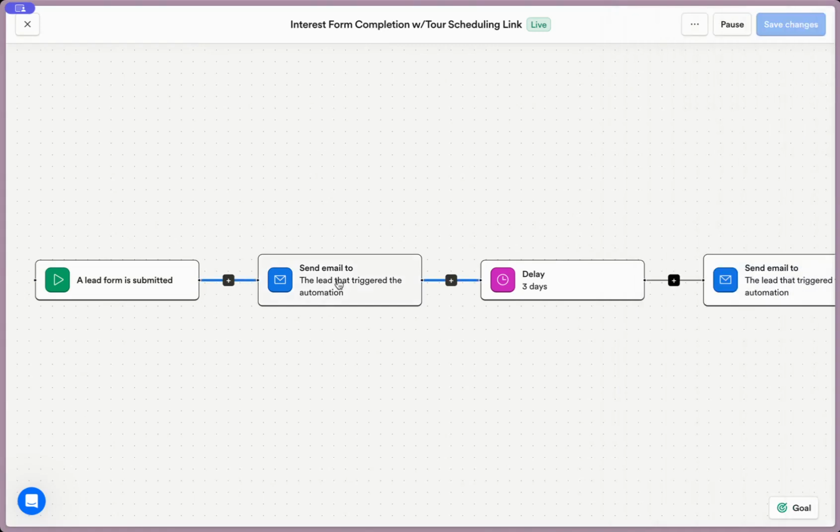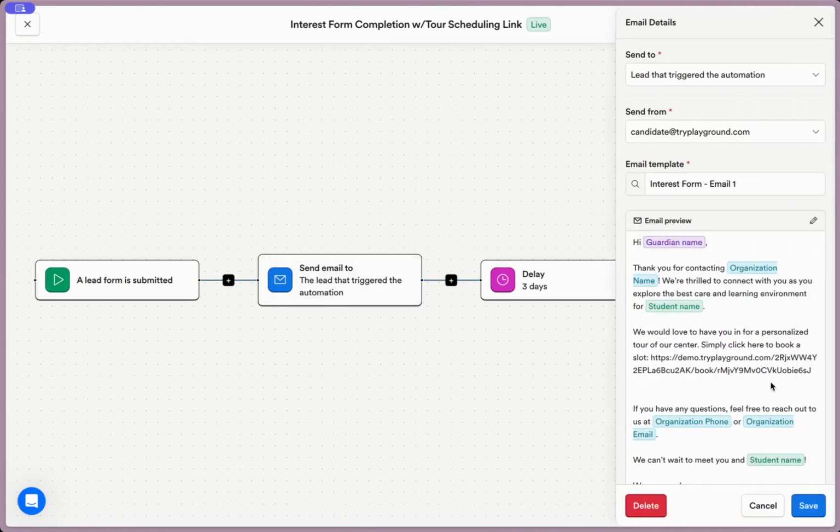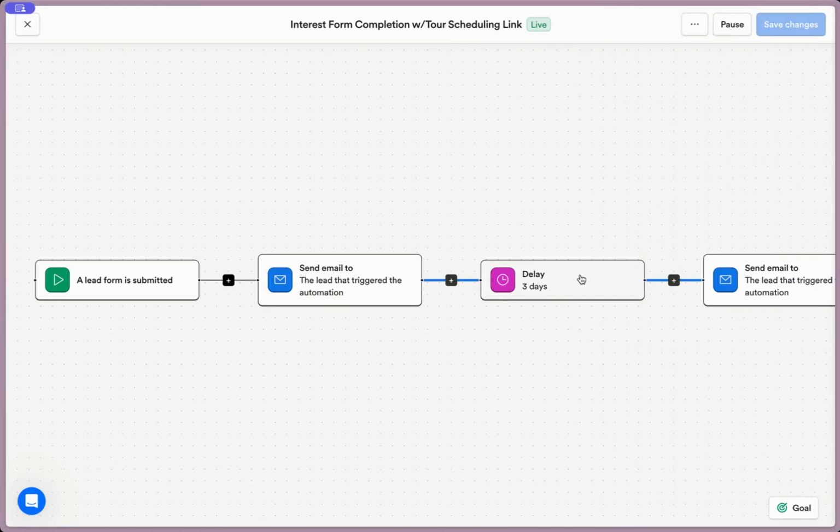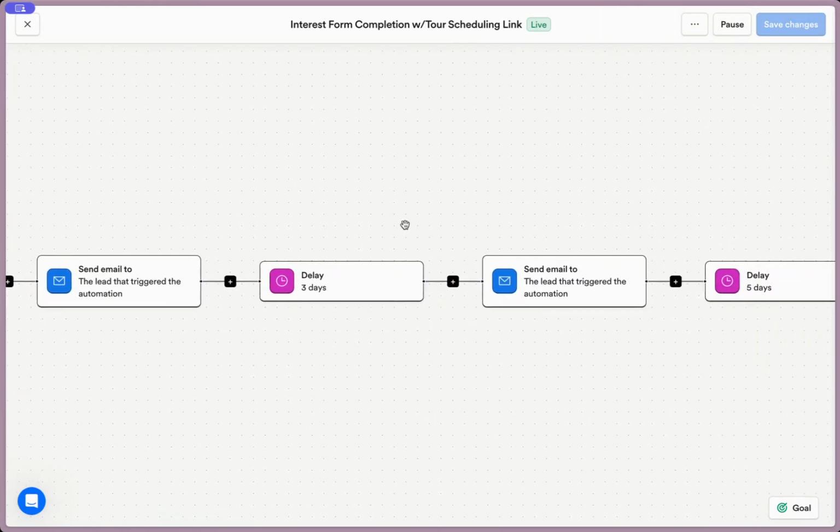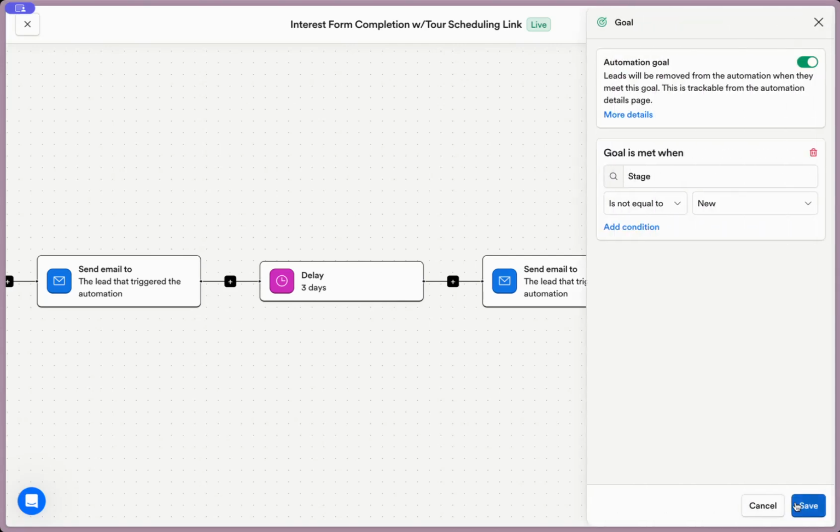The first step in the automation is an email that sends the tour scheduling link. If the parent does not book a tour, the automation will send another email in 3 days, reminding them to book a tour. The goal in the bottom right corner controls when we will stop this automation. In this case, we'll stop the automation if the lead stage changes to anything other than new.